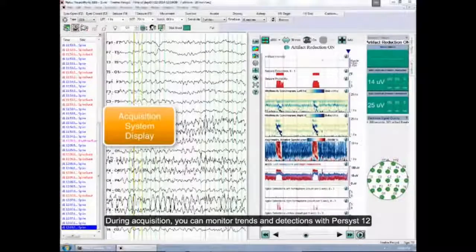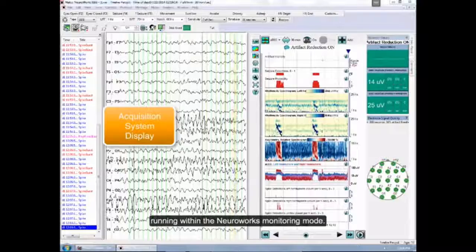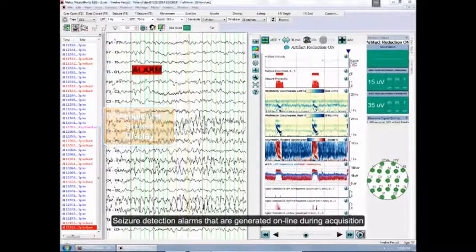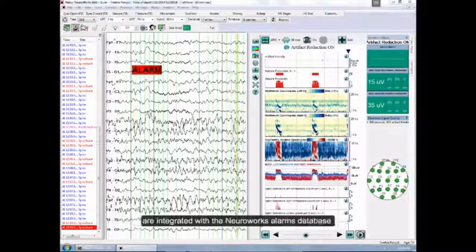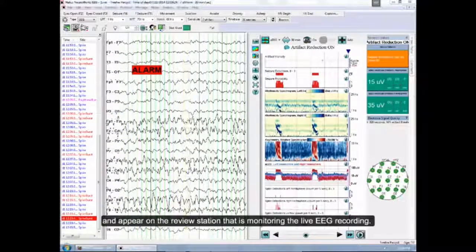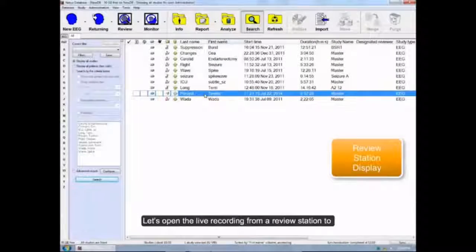During acquisition, you can monitor trends and detections with Persyst 12 running within the NeuroWorks monitoring mode. Seizure detection alarms that are generated online during acquisition are integrated within the NeuroWorks Alarms database and appear on the review station that is monitoring the live EEG recording. Let's open the live recording from a review station to see what monitoring mode looks like.